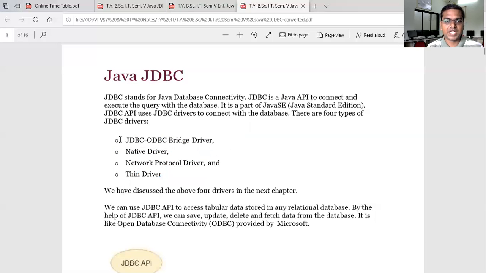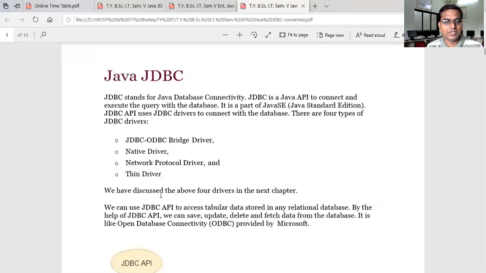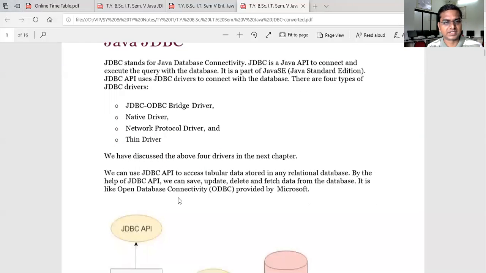In the exam, you can have a minimum of one and a maximum of two drivers for 5 marks. So it is a very important concept. There are four types of drivers. 101% you will have at least one question on these drivers. We can also discuss after some time. We have to discuss the above four drivers in the next chapter.